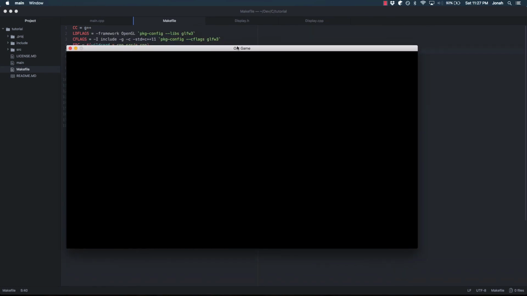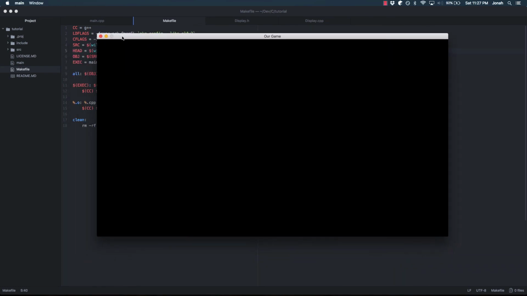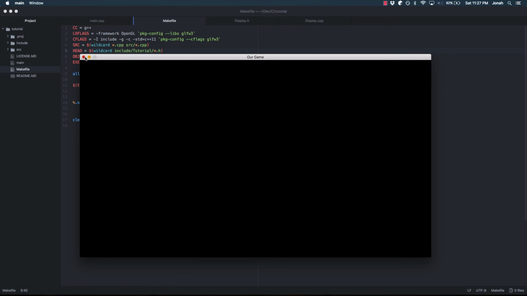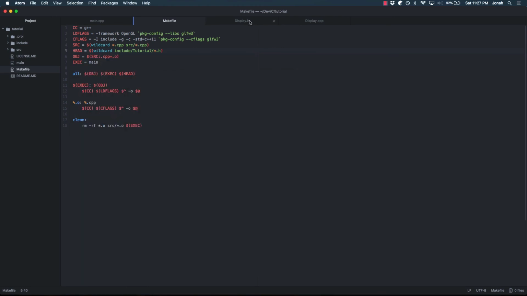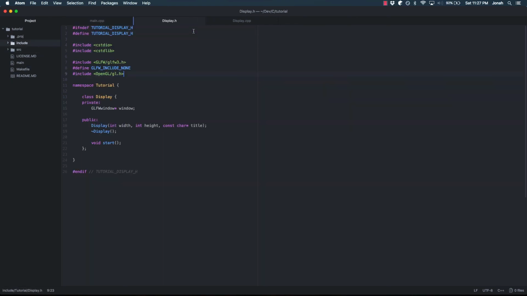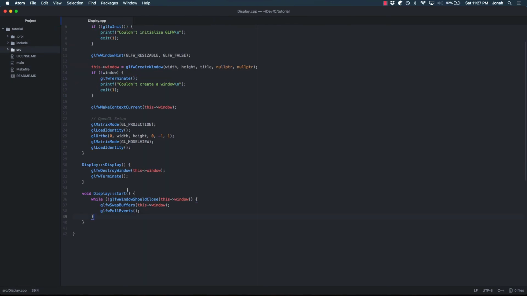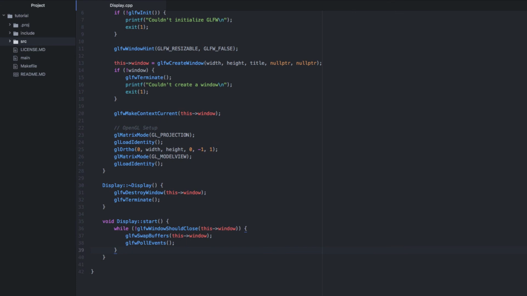There we are. So we have our game. It is not resizable. It is 1280 by 720. And that's beautiful. Let's change the clear color real quick before we end this up. How? Oh, that's a lot longer than I would have thought. Okay, so let's do that. Just real quick.